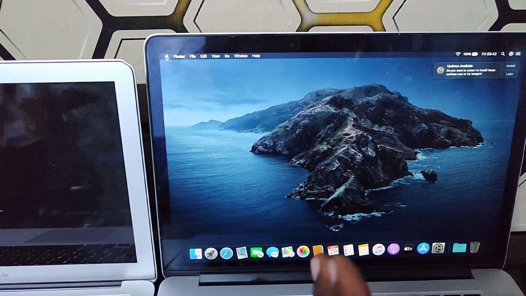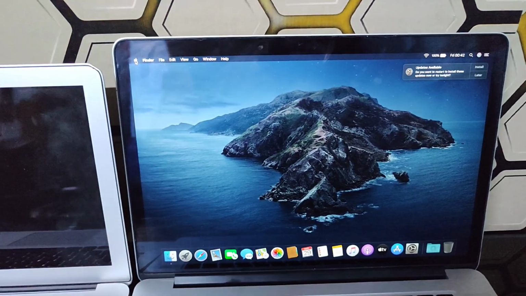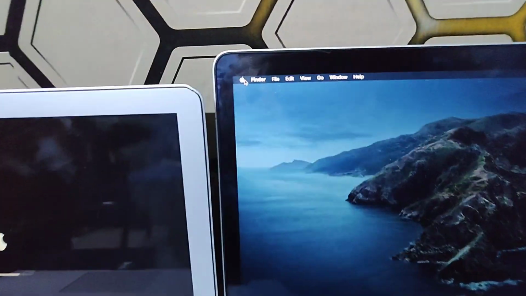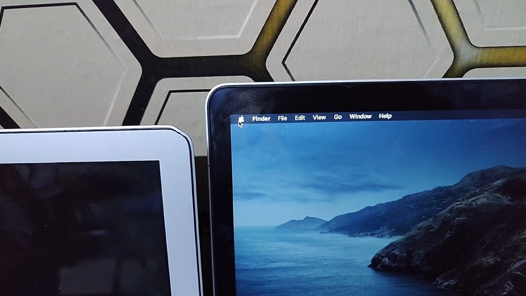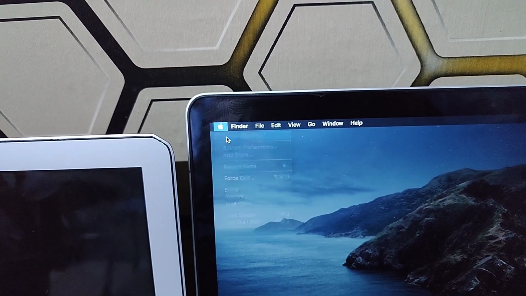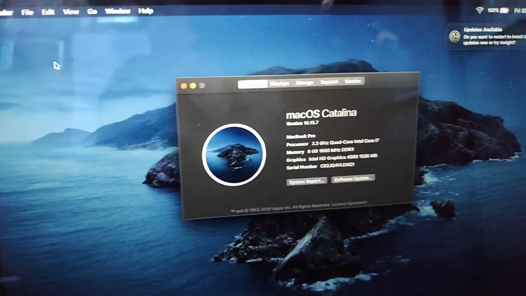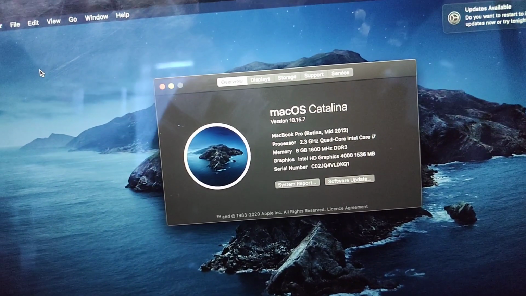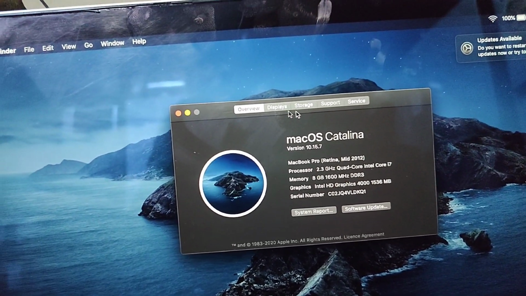So if you are using a MacBook for the first time, if you want to see the properties of a MacBook, just navigate the cursor to where we have that Apple icon. Right click on it, then go to About This Mac. Right here, you can see it uses the operating system macOS Catalina.